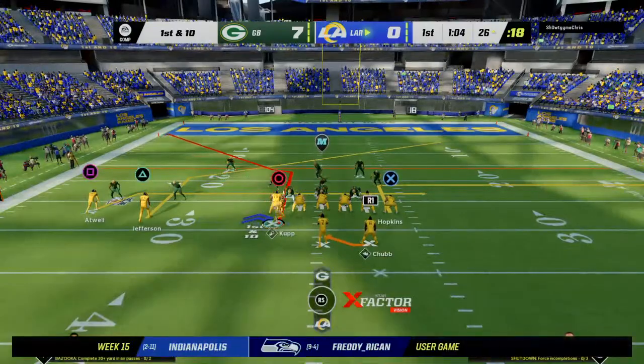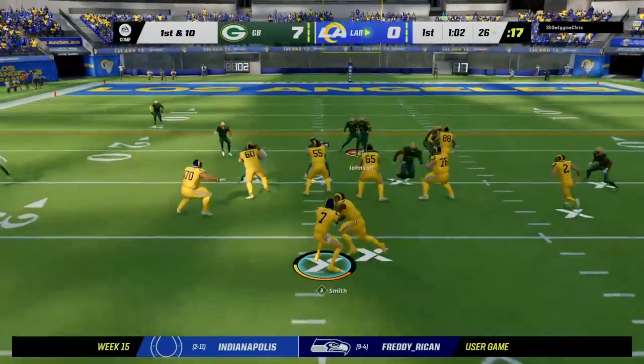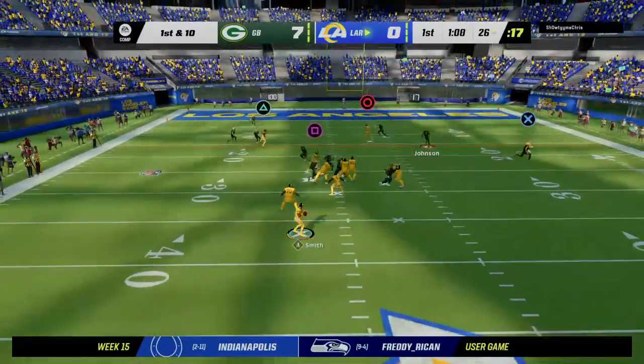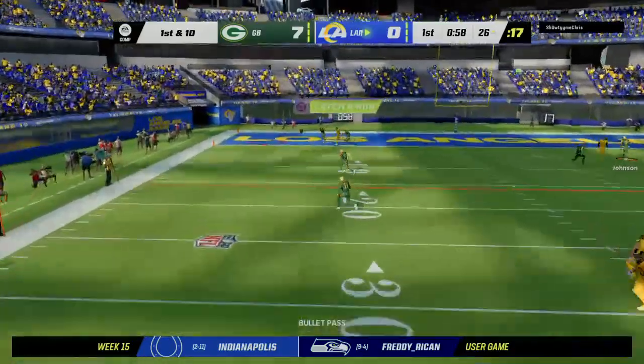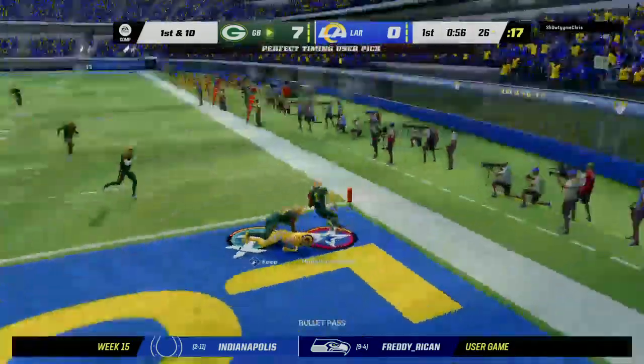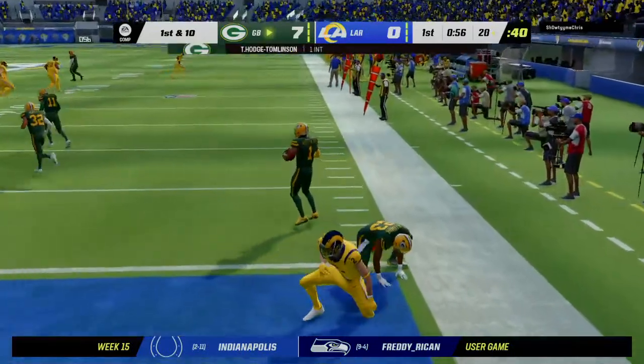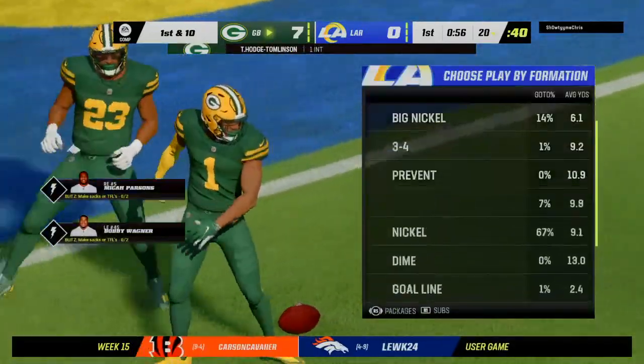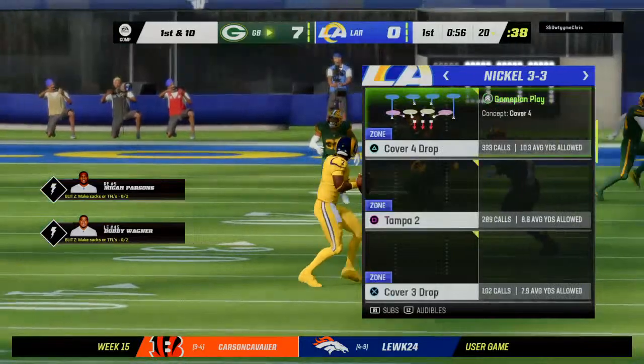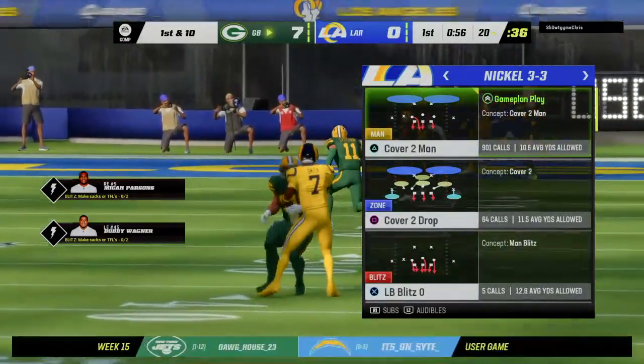Slot man moves right. Now a play fake, and it's Smith, dancing to his left. And it's intercepted at the goal line. And the Packers are going to take possession here. It's a touchback, and they'll take over at the 20-yard line.